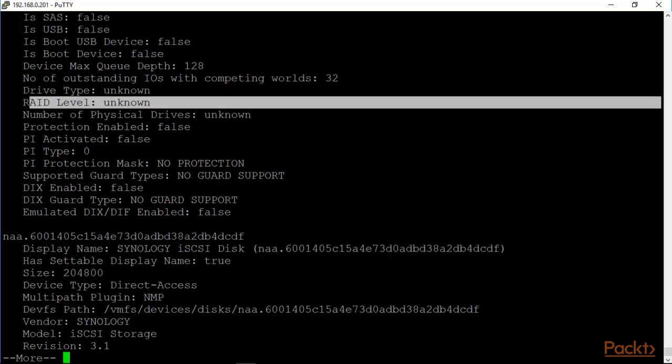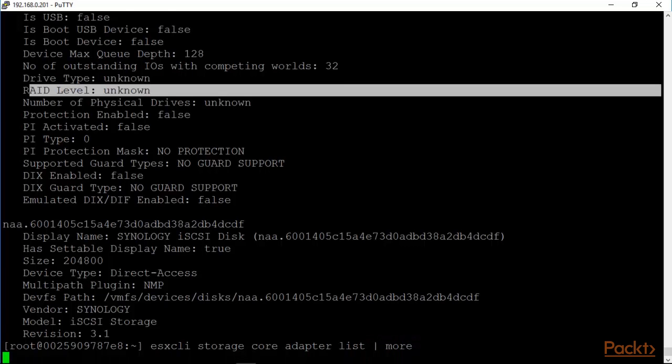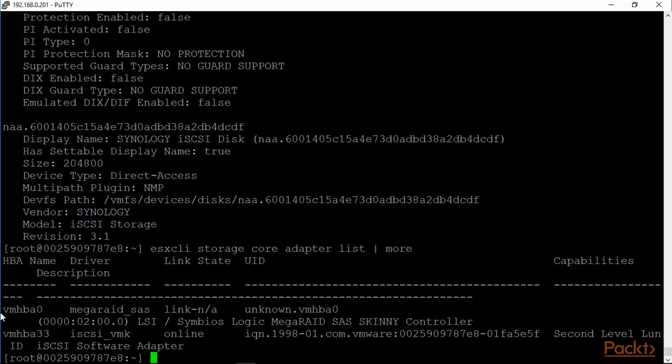Okay, so we have seen that using esxcli storage core device list and piping it to more, one can obtain the various devices that are available. Now let's look at esxcli storage core adapter list. This should obviously list the adapters for us, and we will pipe it to more just to be on the safe side. Okay, and as you can see, there are two adapters out there. One is the vmhba0 that has the megaraid_sas driver, and here's some more information about it. It's the MegaRAID SAS controller.